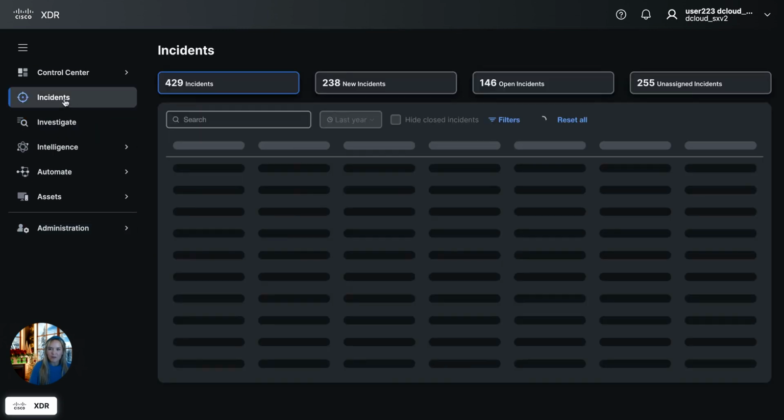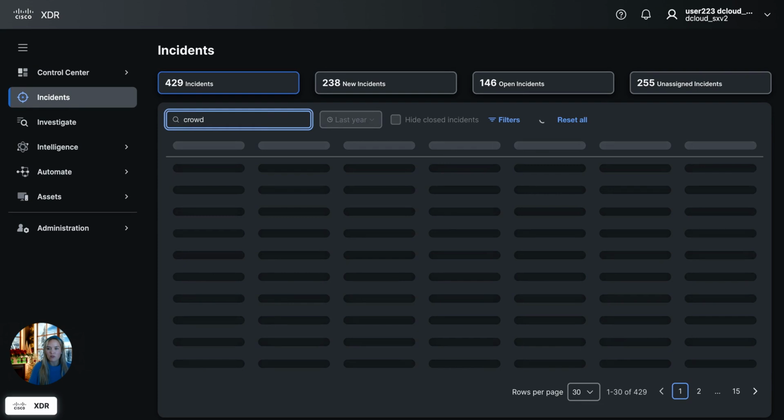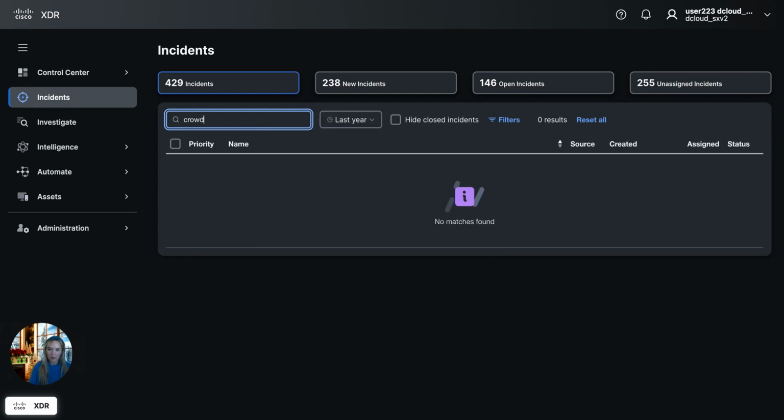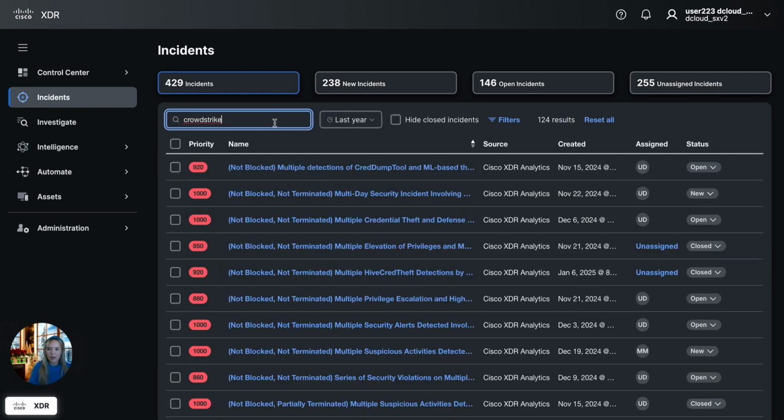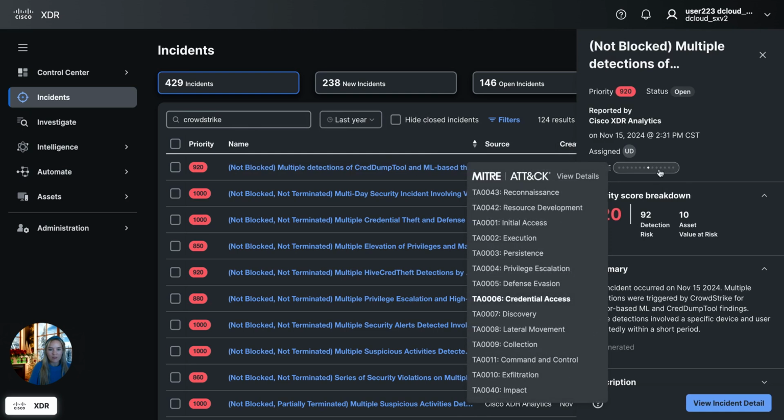And now let's jump into the fun. Under the incidents, I can start to look at incidents that I might be particularly concerned about. For example, I want to look up a CrowdStrike incident that I've heard about. Here I can see that a credential dump tool has taken place. By clicking on this link, I can see more information. Like I said, again, we'll see the MITRE ATT&CK matrix, and we can see that we're all the way under credential access.